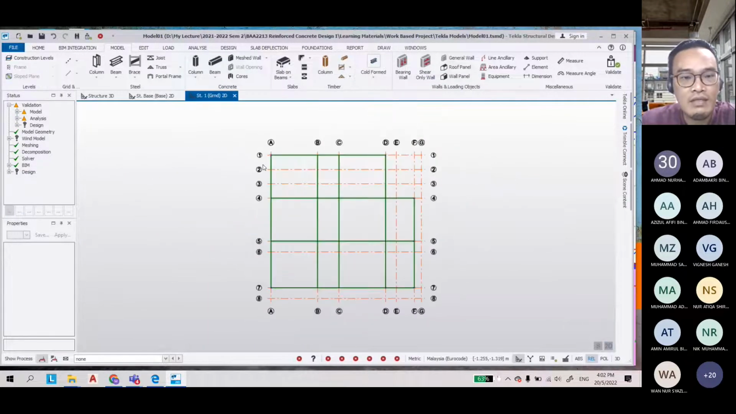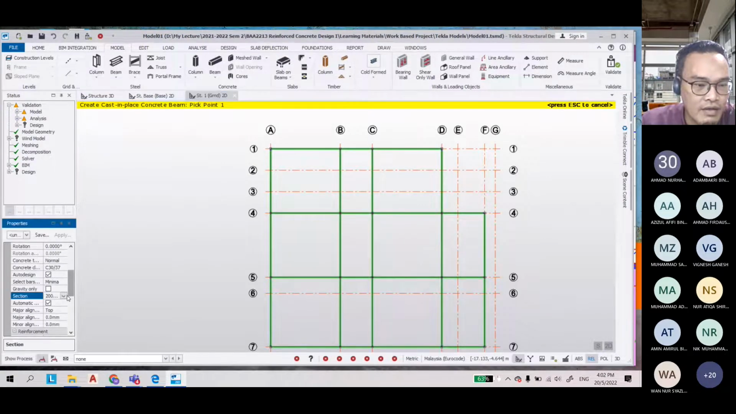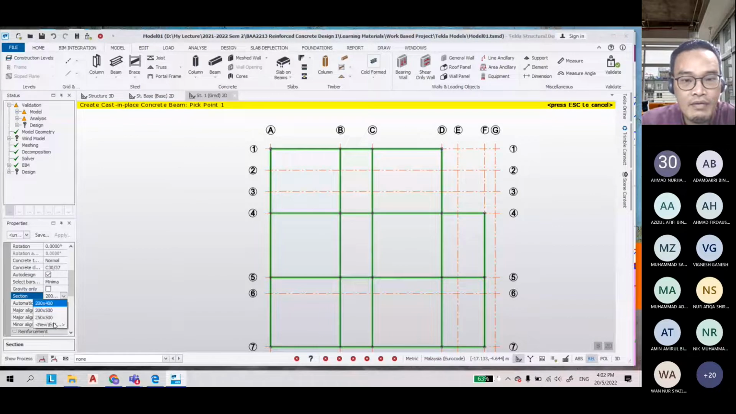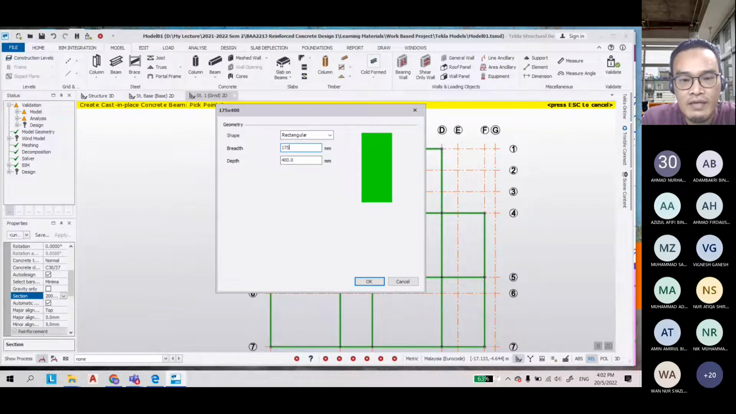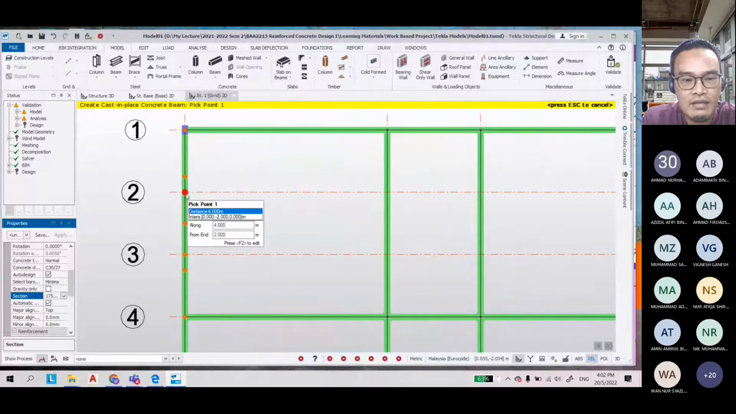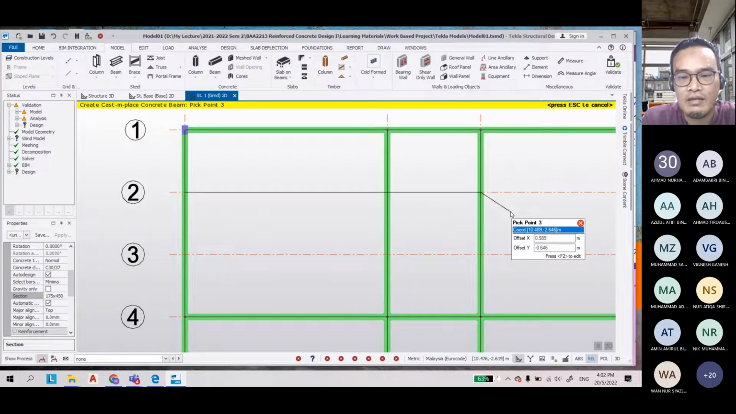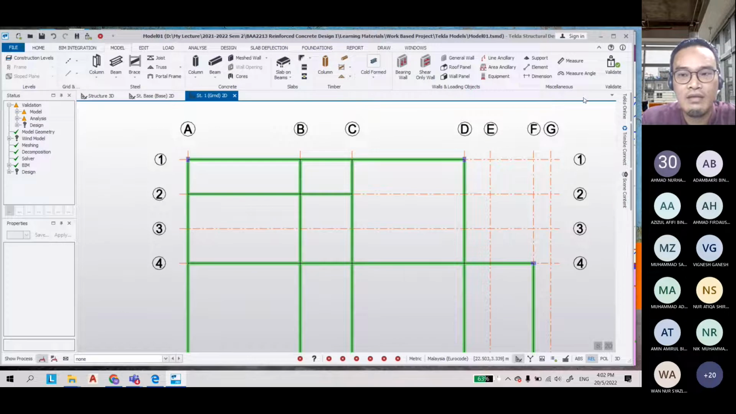Okay, the size of the beam is 175 times 450. Okay, so let's say the beam is here. 1 and 2, only 2 times, and then you enter. And then you click validate, see what happened.